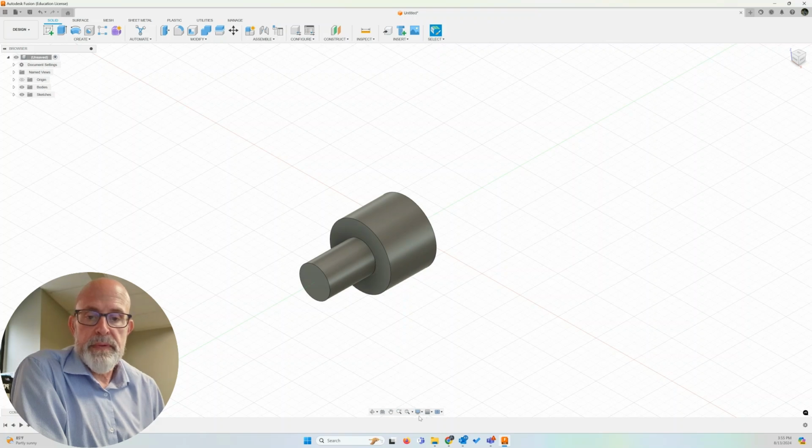Oh, let me get the mouse to the right. There we go.